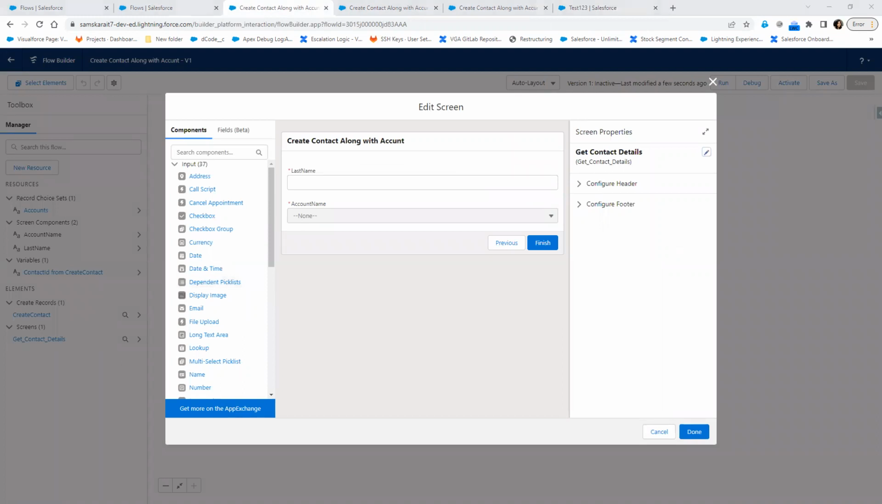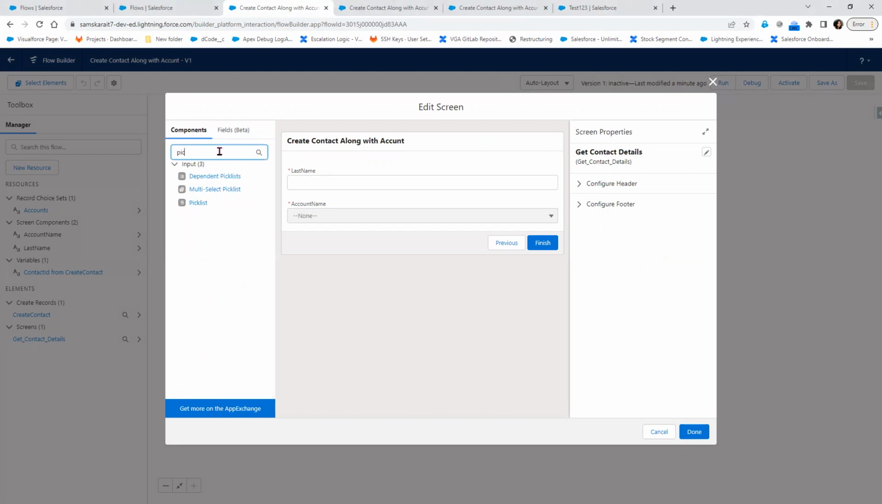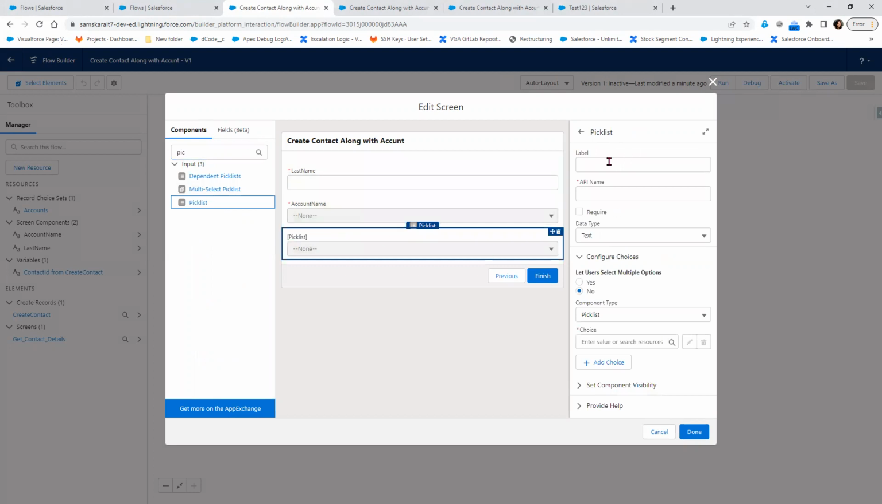Now we are talking about the choice. Okay. Let's assume that we have another pick list. Let's drop another pick list here. Let's say that this is industry. Okay. And is it required? Let's put it as required.